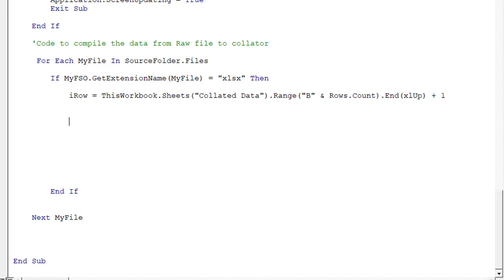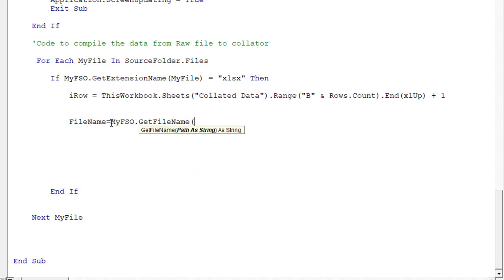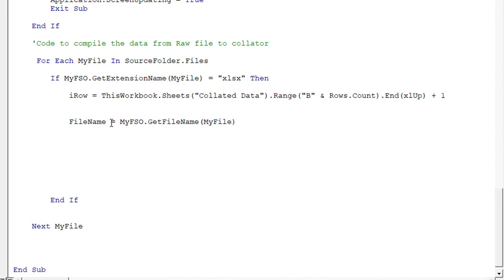Press Ctrl S to save this. Now we need to extract the file name. We have already declared a variable, and the variable is file name. So just use this file name and myFSO.GetFileName, and we need to get the file name from my file variable. So it will store the file name, like file 1, file 2, file 3, and file 4. Press Ctrl S again.